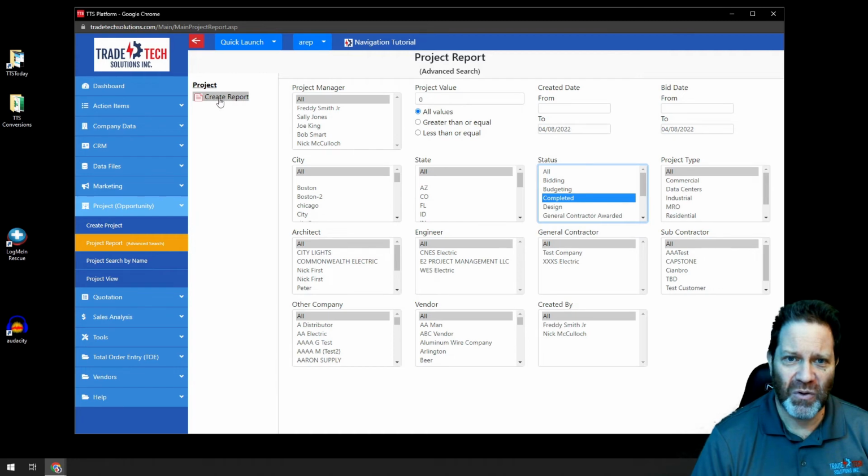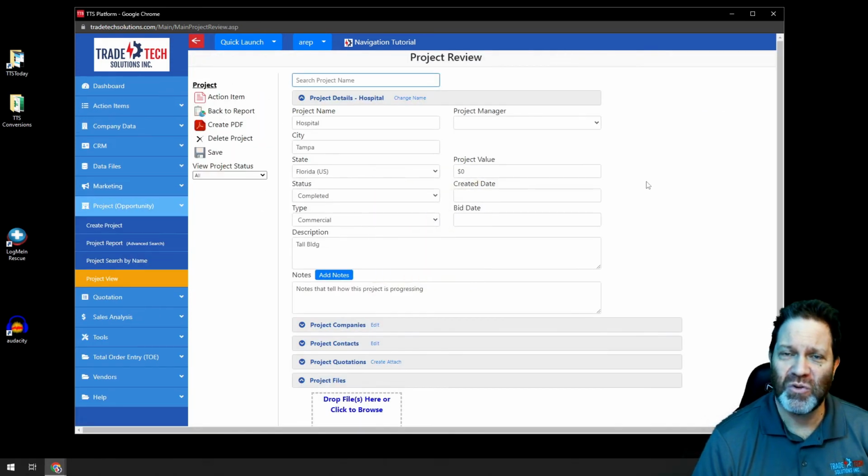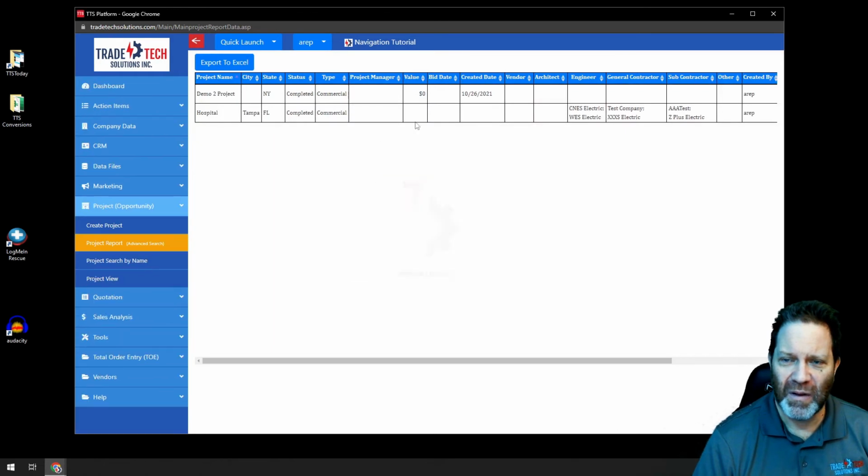So let's see all the completed projects just to get an idea of the report. Again, it's going to give you an on-screen display. And if I need to look at this particular project, I just double click and it brings me to the project review. If I go back to report, it goes back to this report. I can also dump this out to Excel if I need to show this to somebody else or have a hard copy or an offline copy.